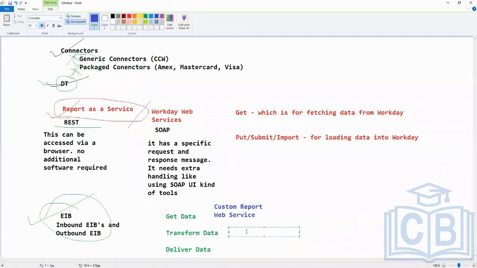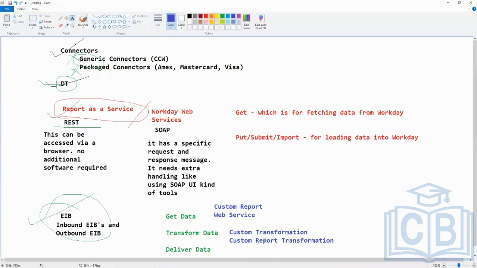And then for transform data, we have two types: custom transformation, and we will see that in detail, and custom report transformation. Custom transformation is where we attach the XSLT code, similar to DT, but the difference here is that DT will not have XTT and ETB functions. Custom report transformation is something that we will see. And then delivering data is the same stuff: SFTP, email, or an Amazon S3 bucket, wherever you want to deliver, you can configure that. So this is that simple three-step process.